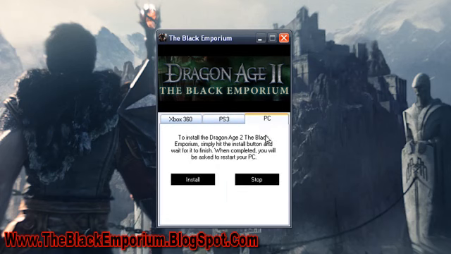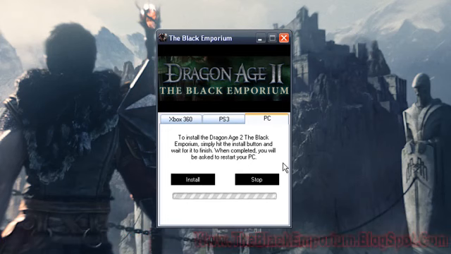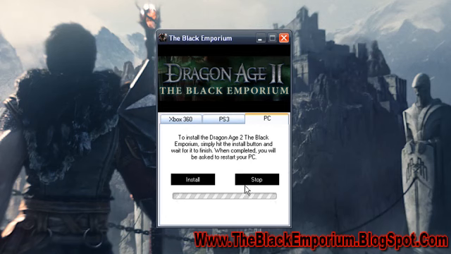This is the installer for Dragon Age 2 the Black Emporium DLC. Before you install the DLC, you must already have installed the Dragon Age 2 game on your PC. If you already installed this game, you can press this install button. This will install this new DLC, the Black Emporium DLC. But it will take time to finish the install. In this video, I haven't finished it, it takes a lot of time, so I stop it. You can continue this install. When the install is complete, you will have to restart your PC.